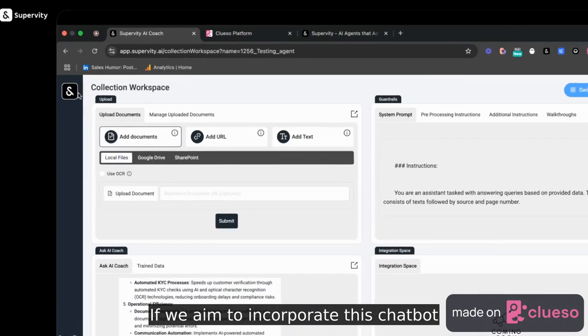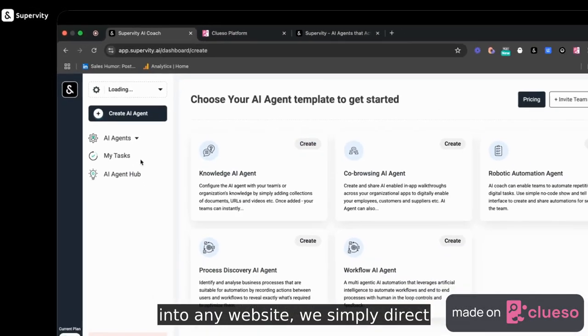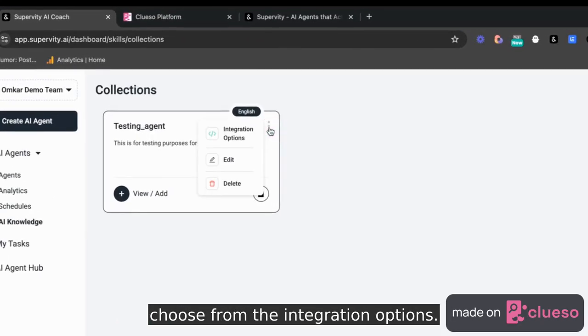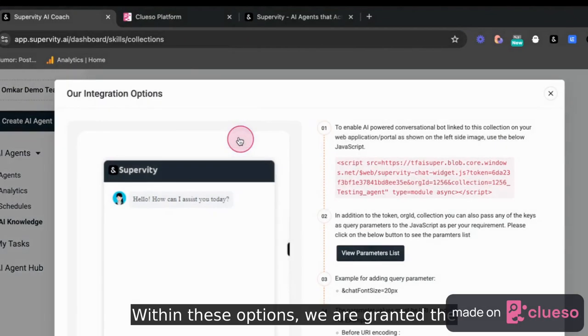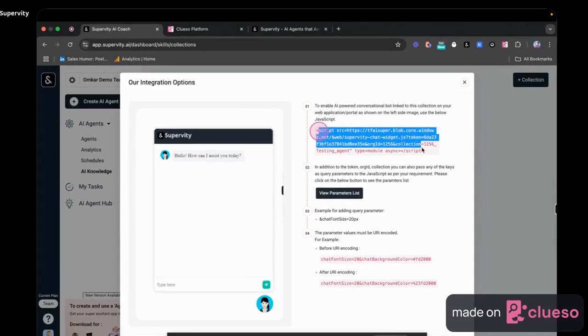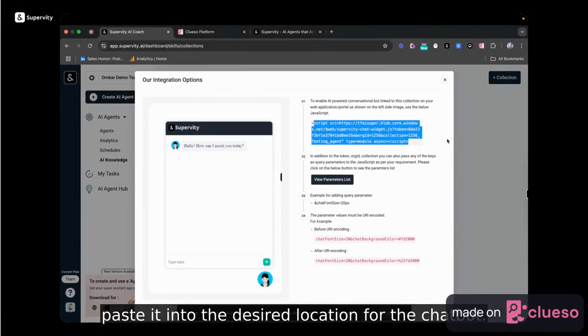If we aim to incorporate this chatbot into any website, we simply direct ourselves to the Collections section and choose from the integration options. Within these options, we are granted the ability to copy this JavaScript and paste it into the desired location for the chatbot. Moreover, we can customize it to fit our needs.